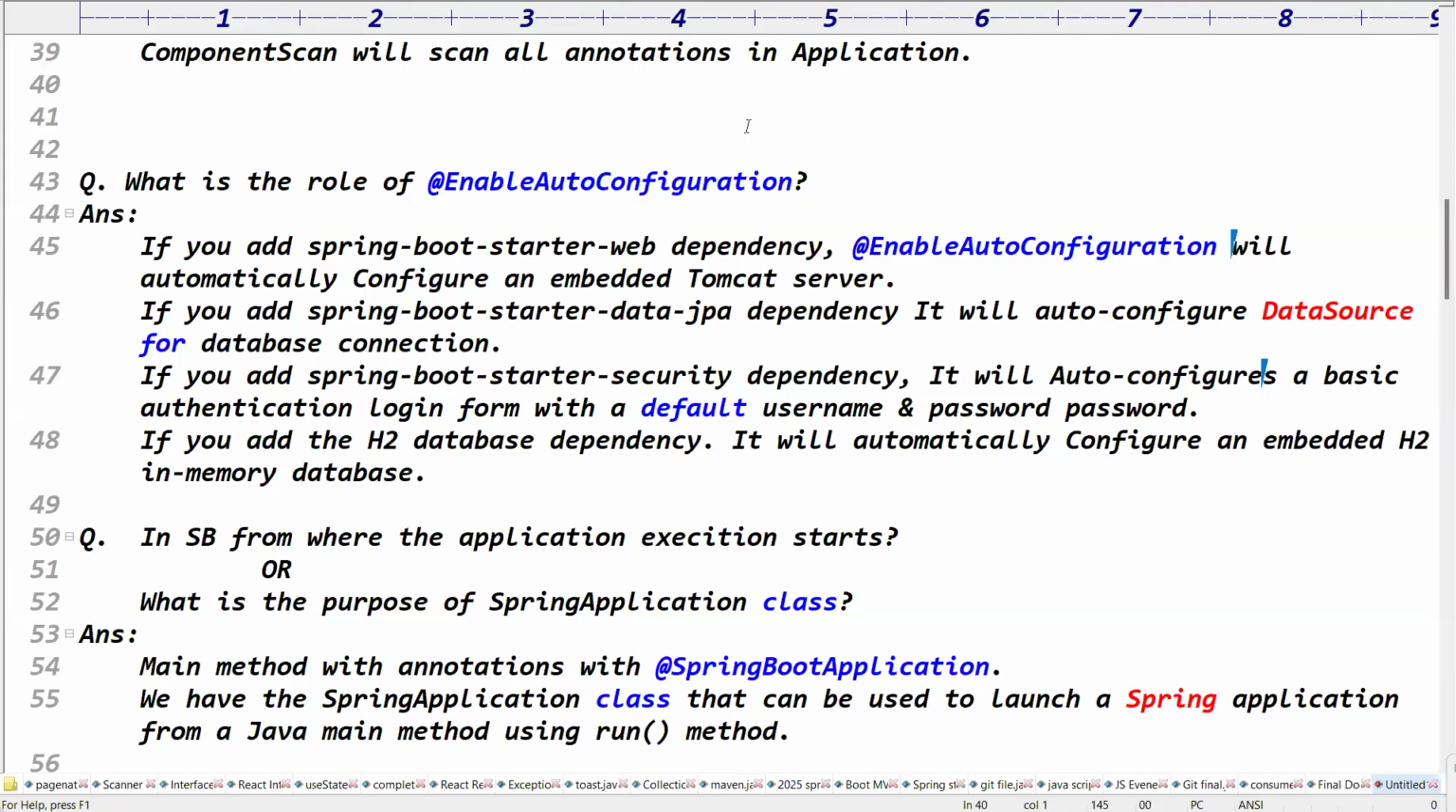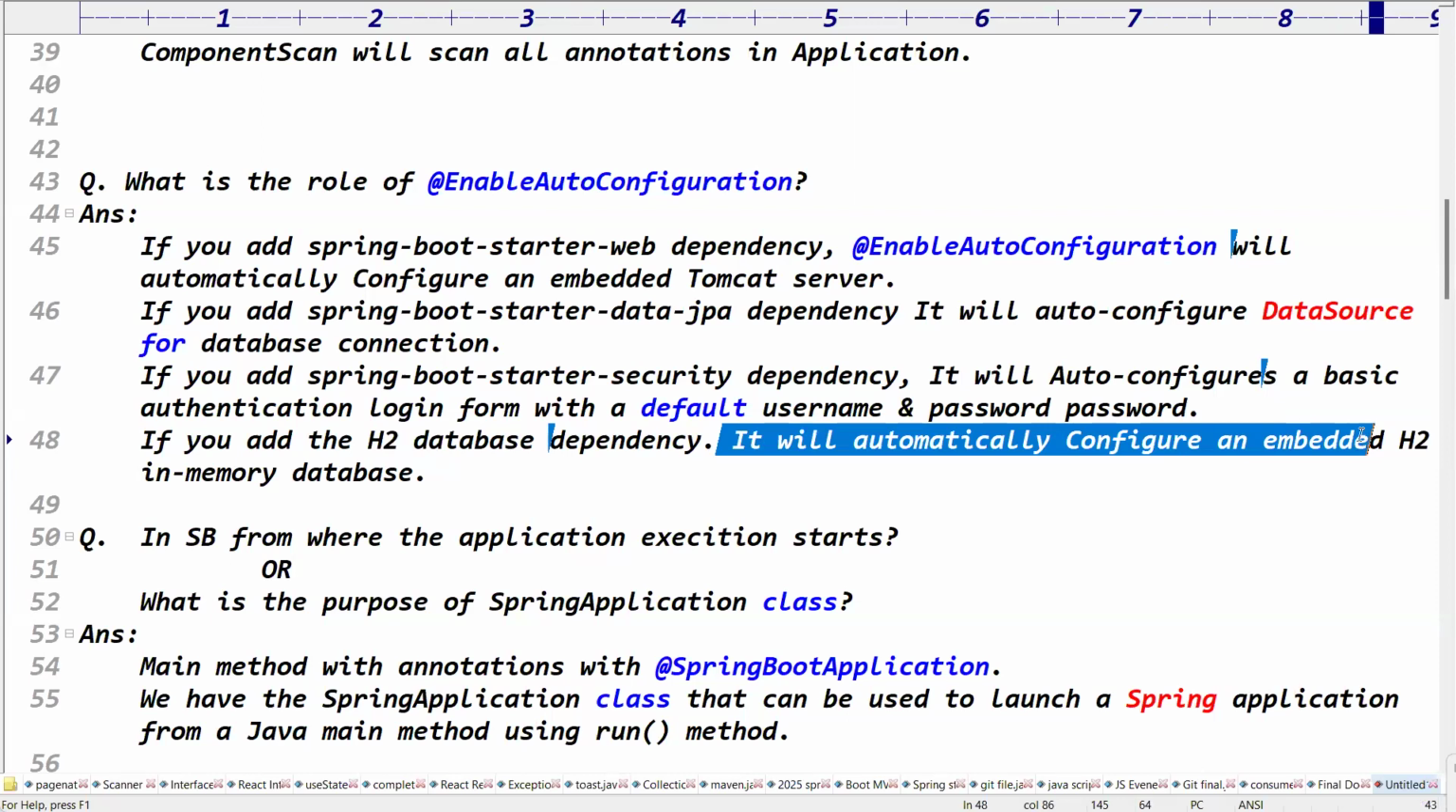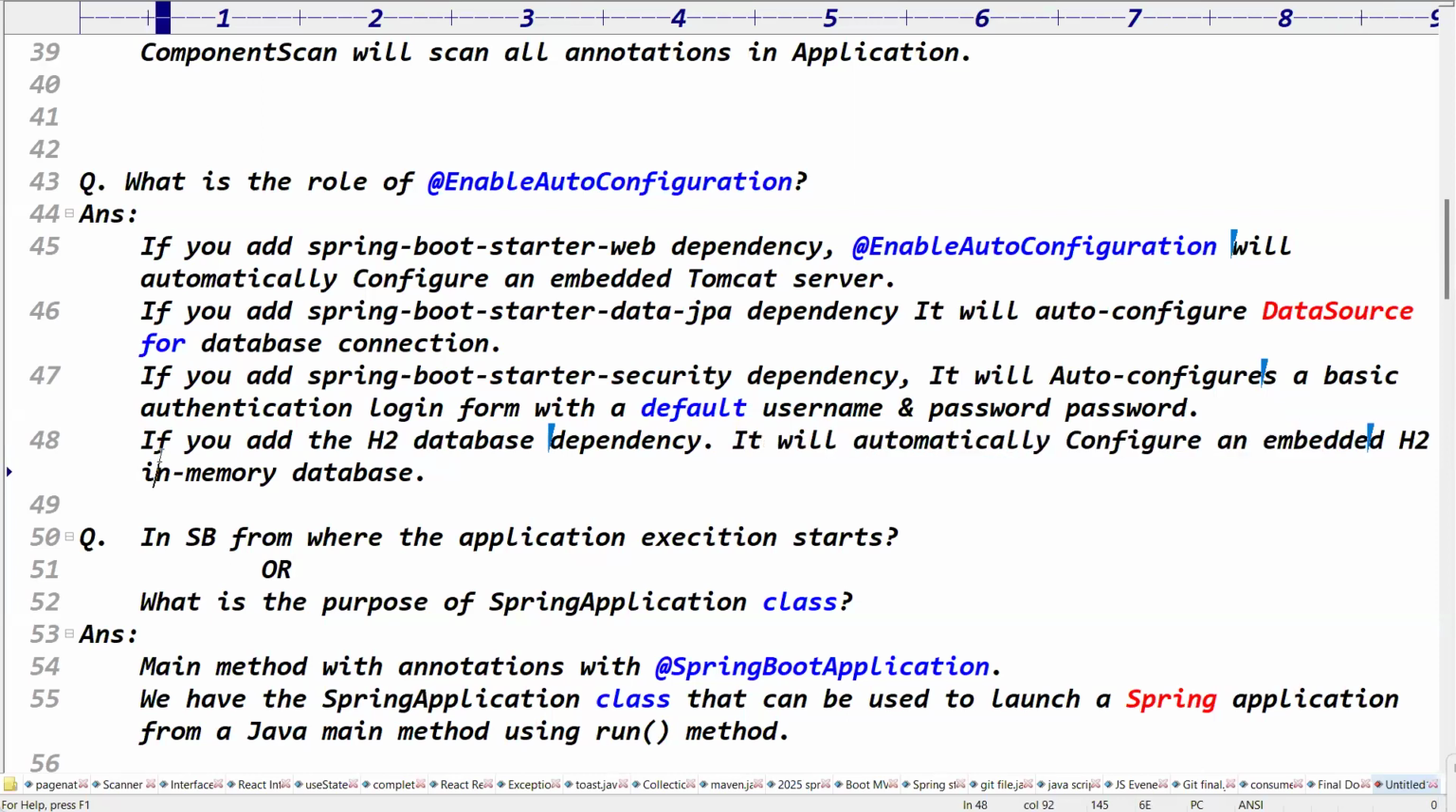If you want one more, if you add an H2 database dependency, it will automatically configure what? An embedded in-memory database, right? That is automatically configured now. See guys, you added the web dependency, server configuration is done automatically. If you add the JPA dependency, connection is done automatically. If you select the H2 database, it is configured automatically. If you select the security dependency, the login form will come automatically with username and password.